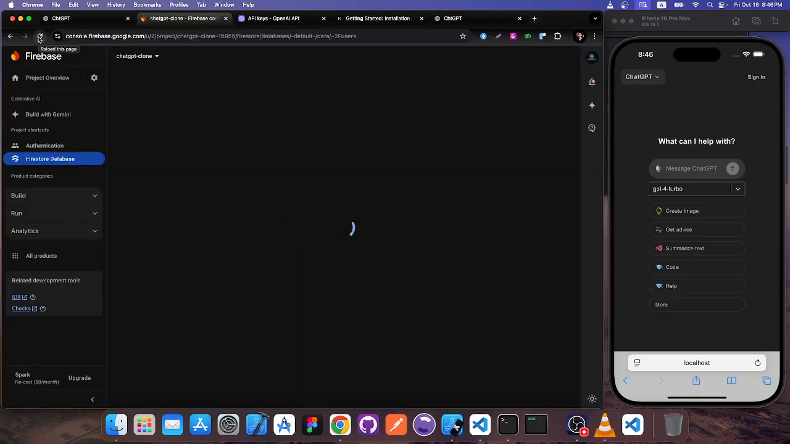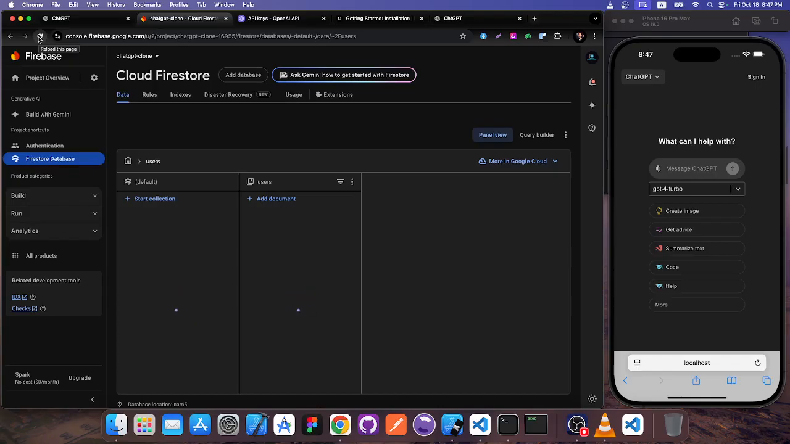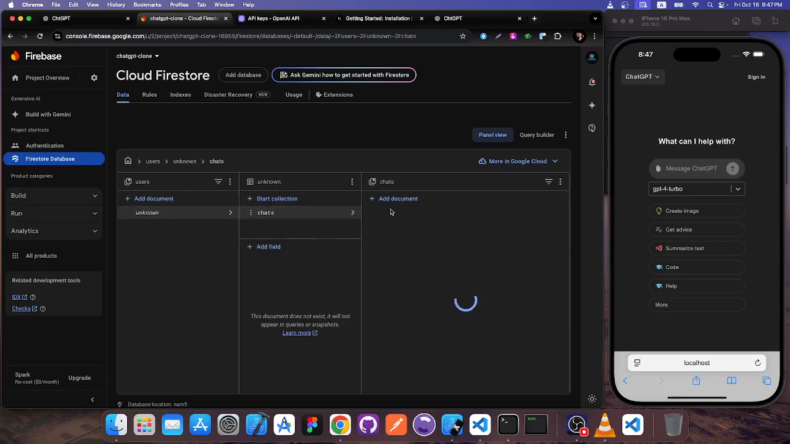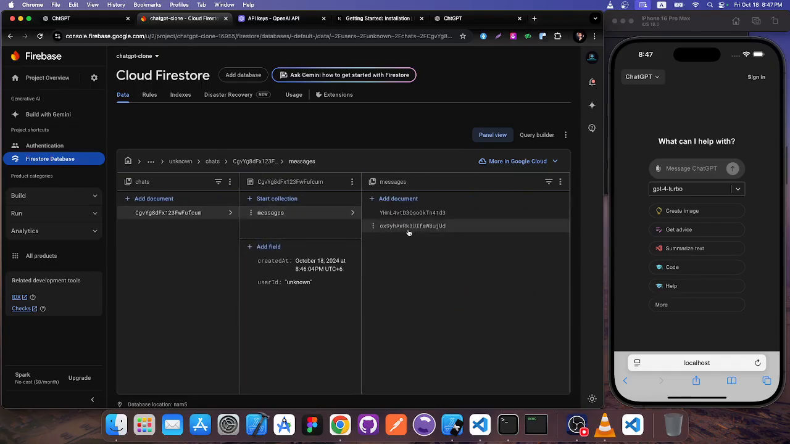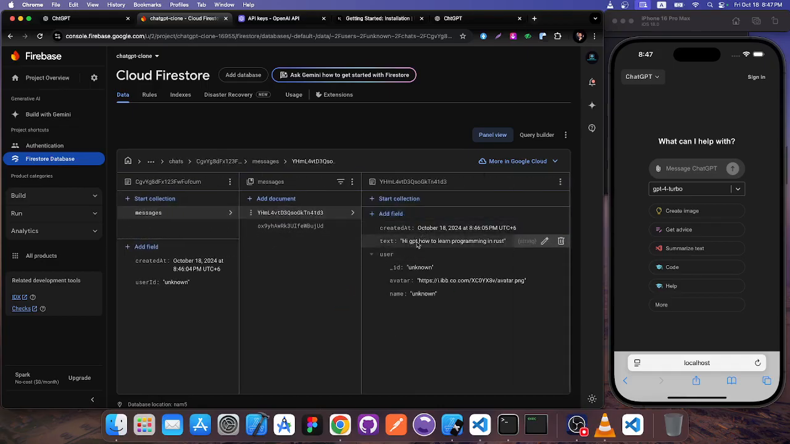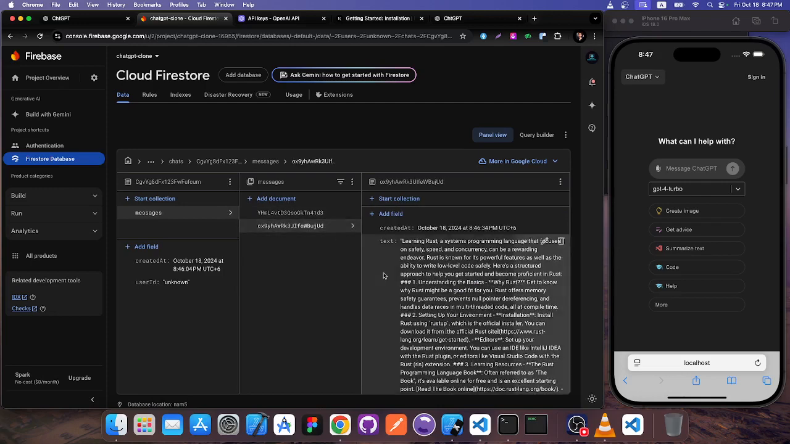Now, that message is from a user who is not logged in, right? So I keep those messages in a separate bucket, a separate data set, which is going to be labeled as unknown. In the messages, we have two separate messages. One is coming from me, which is the question I asked, and the other, the response, is coming from ChatGPT.